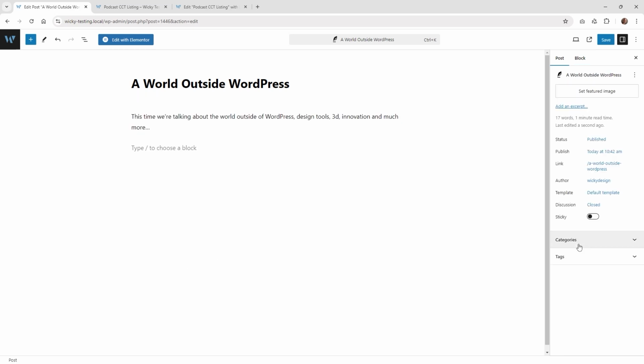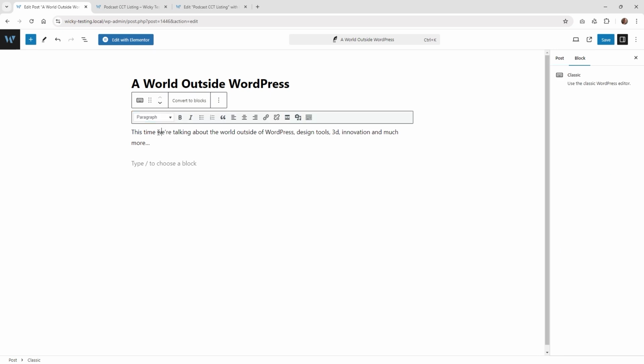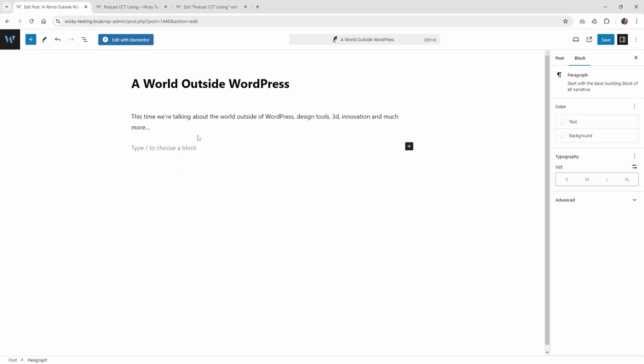So it's not going to pull in anything like categories. There's no featured image or anything like that. It's just going to be mapped for the title and the description right here. So from there, you can do anything you want. So if you want to go into edit with Elementor and then make it where it's a unique page and you have your Spotify links and all of that, it's a very similar process.